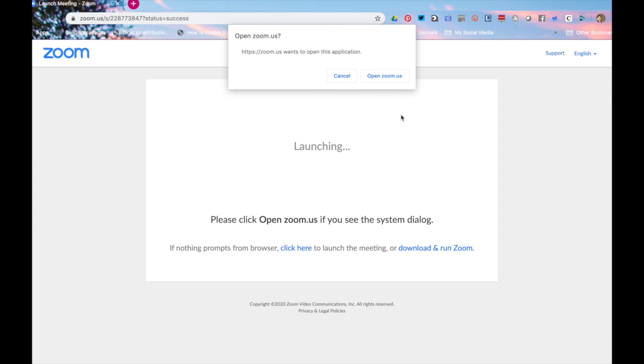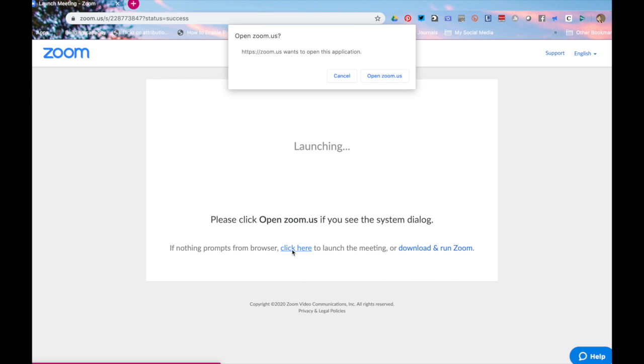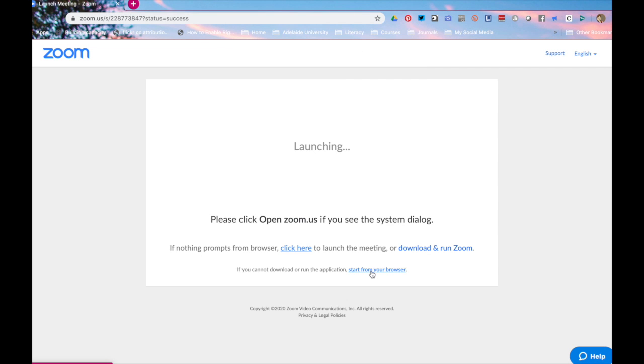Now I actually have the app downloaded onto my computer, but if you don't want to do that, you can click here and say cancel and then start from your browser. So if your computer doesn't have enough space to download the actual application, you just host it from your browser.